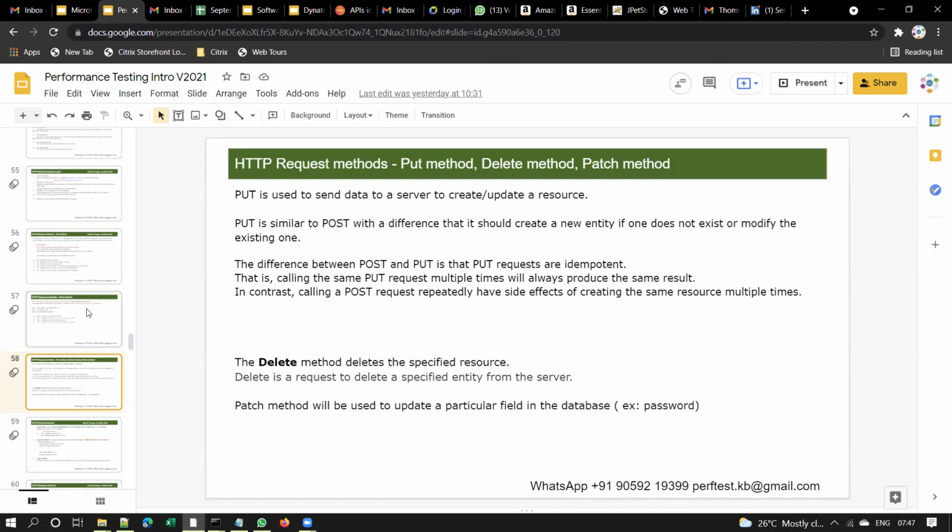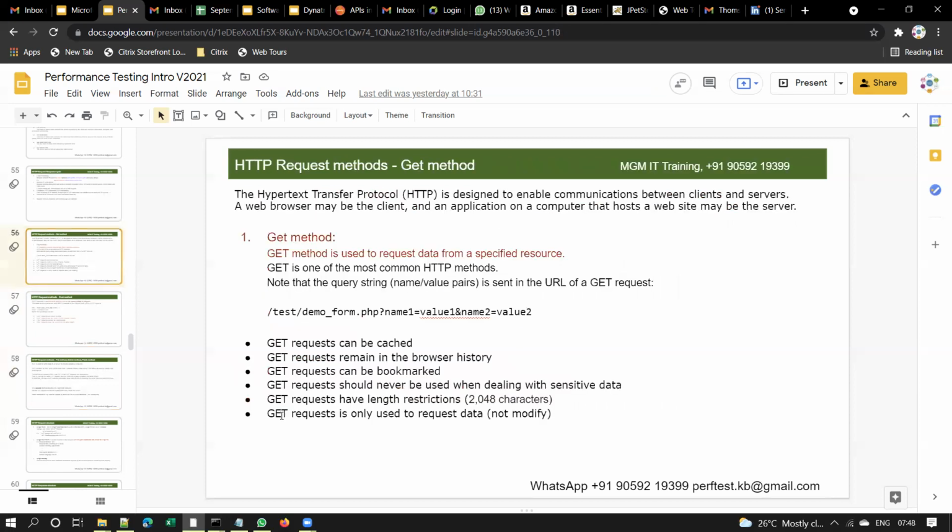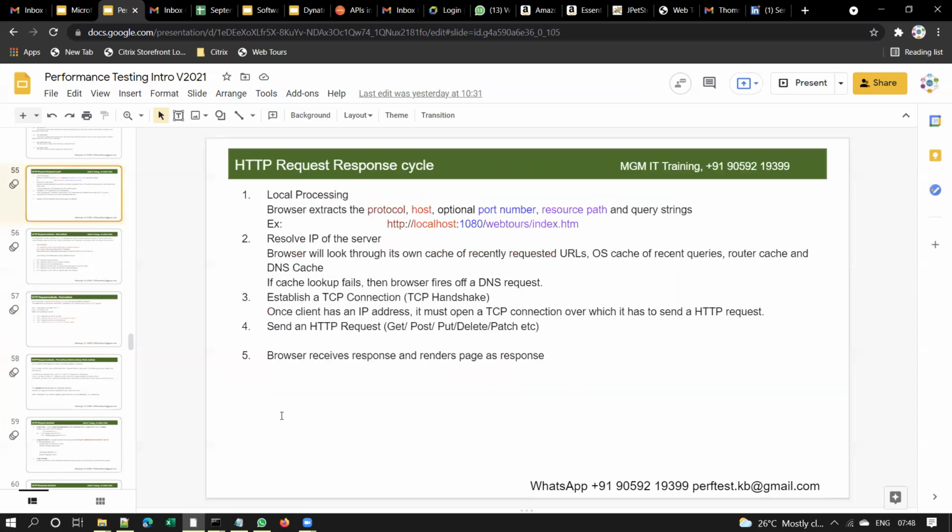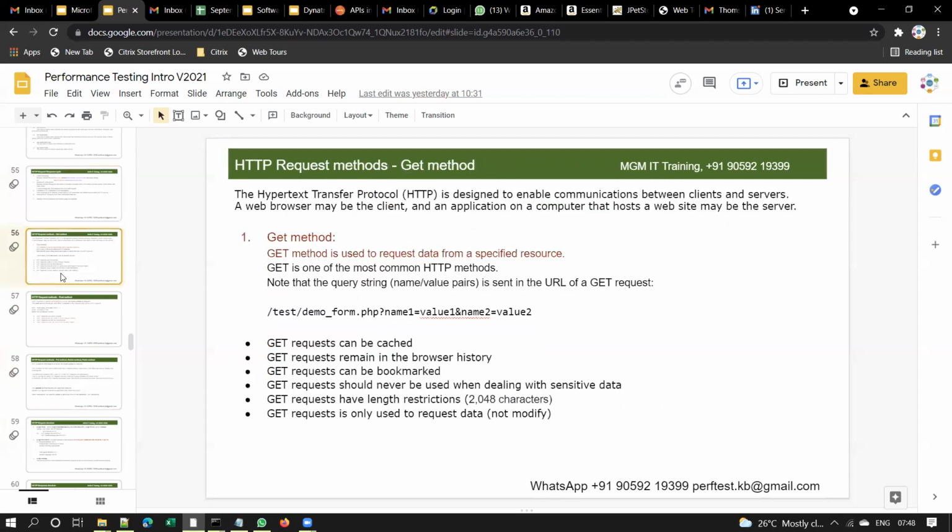Yes, what can you explain, Naresh? Can you explain what is the request response cycle? I'm asking what is the request response cycle, the steps in that. All the 5 steps, not line by line. You should understand the concept, Naresh.